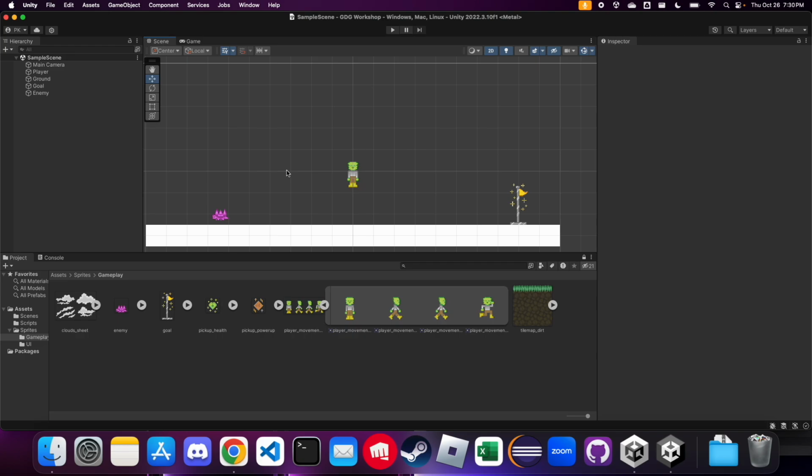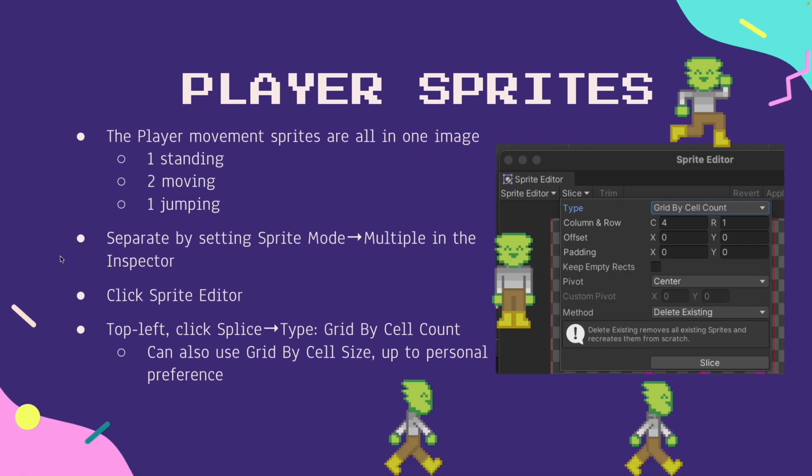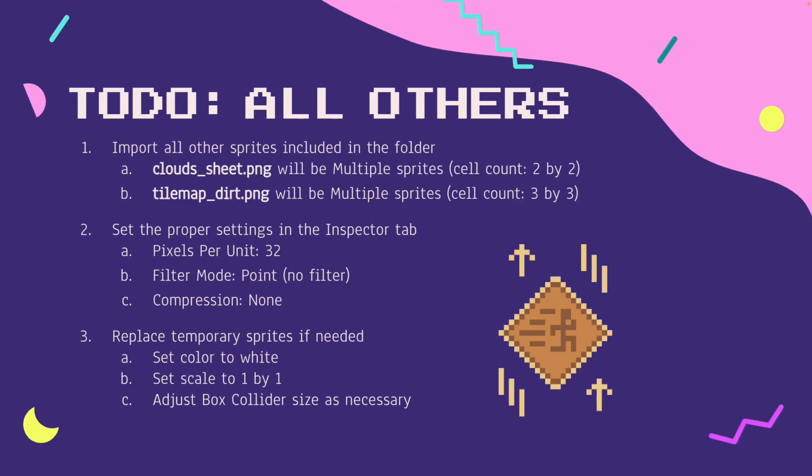I'm going to save my project real quick, and that's just a reiteration of what we did here. And if you do cell count or cell size, it's up to your personal preference, right? So I want you guys to do all the other ones. I think if you select all with the settings, it'll apply all the settings for you automatically. But there are 2 more sprites in there, the clouds and the tile map dirt, that need to be sliced because there are multiple sprites in one image. That's just a reminder there. I think we don't have any more temporary sprites, but I want you guys to take a look at the clouds and the dirt and split those up.